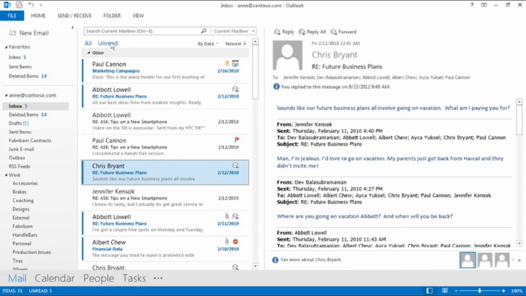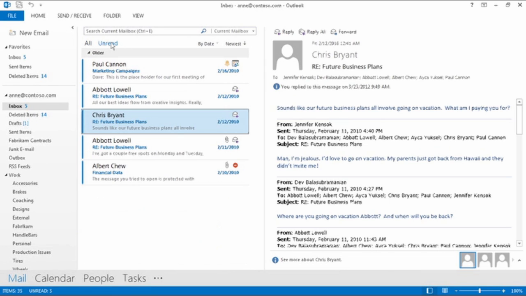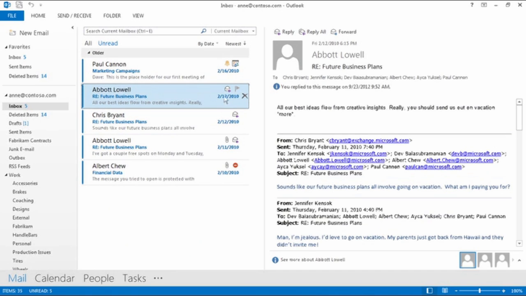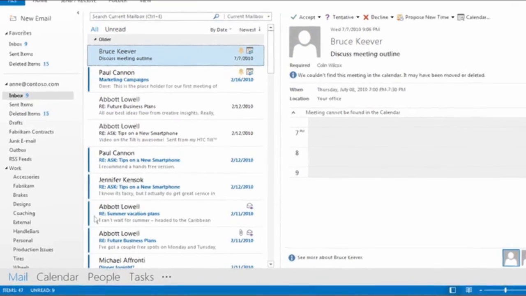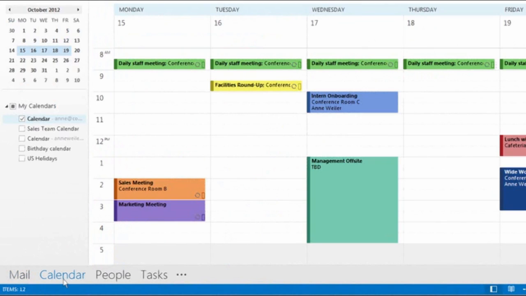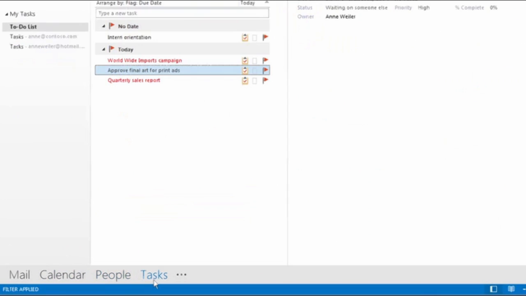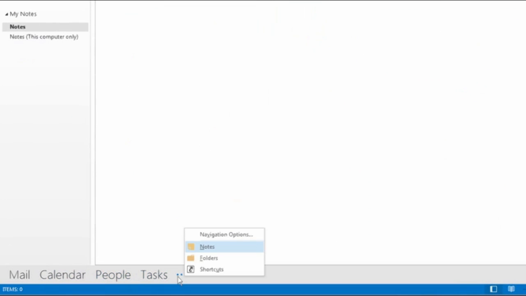With the All and Unread buttons in the inbox, you can focus on the most urgent messages. Delete a message or flag it as a to-do item right from the message list. Reply to a message right from the reading pane. Quickly switch between the main views in Outlook: Mail, Calendar, People, Tasks, Notes, and Folders are all at your fingertips.